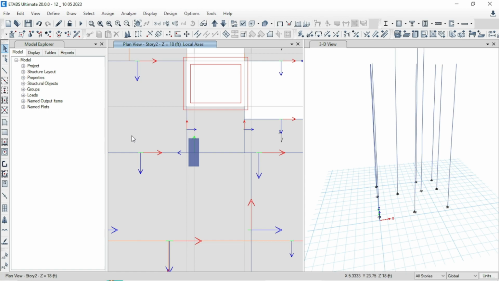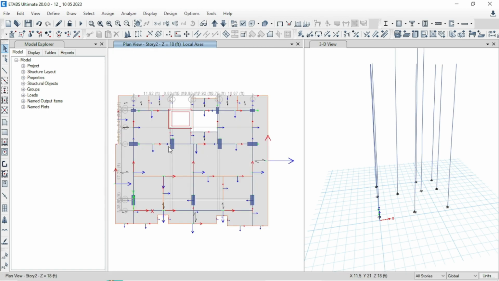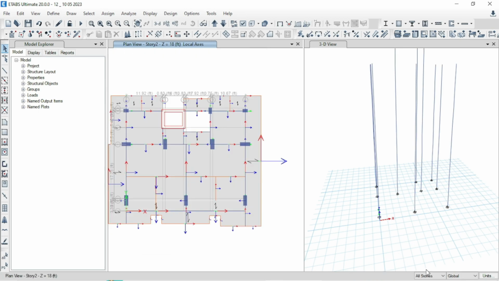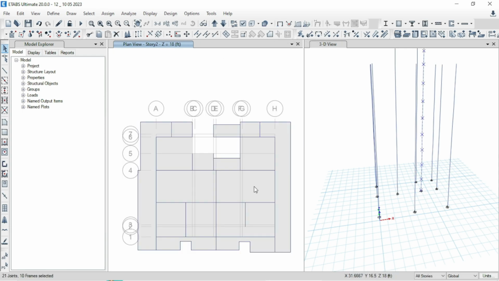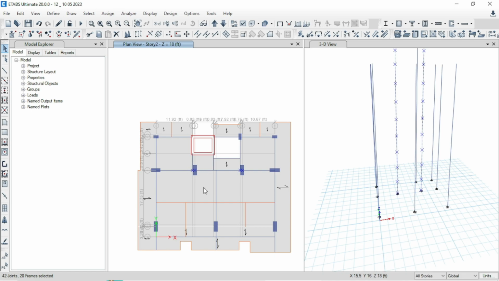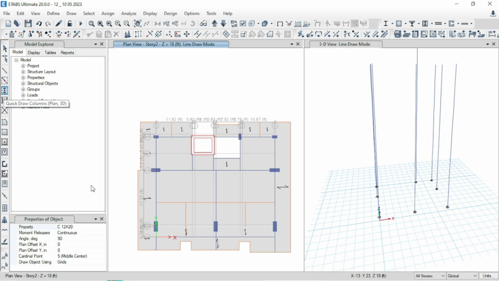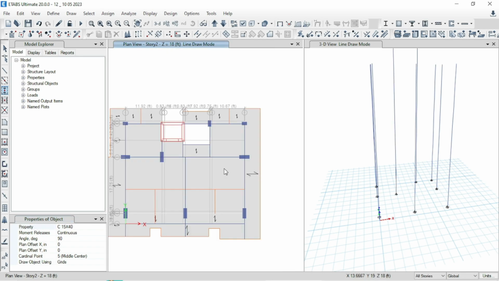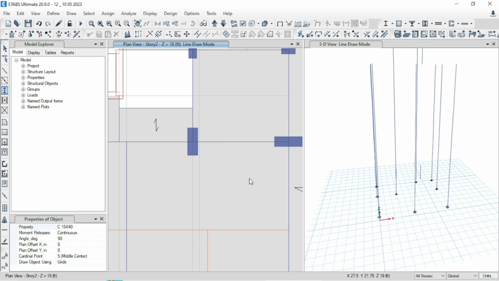Okay, but if we do so, in that case the situation is this beam is going out of the grid. So there is an easy solution. Just select this one with all stories and also select this one with all stories, then delete them. Now go to quick draw column, then from here select column size, that means 15 by 40, then draw this one at the center of the beam and also at the center of the beam.